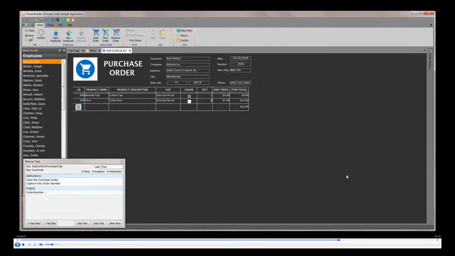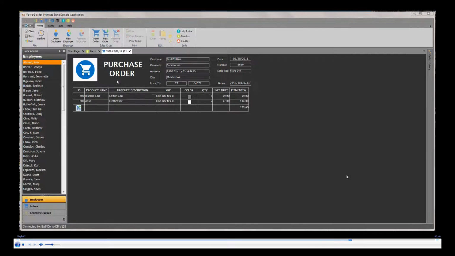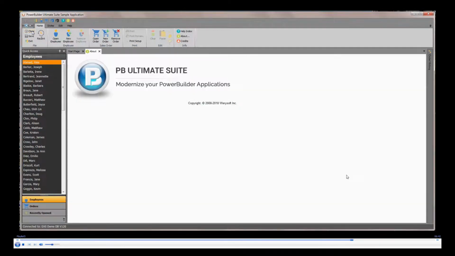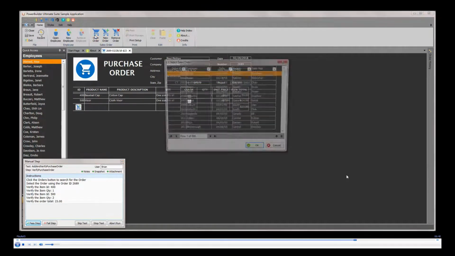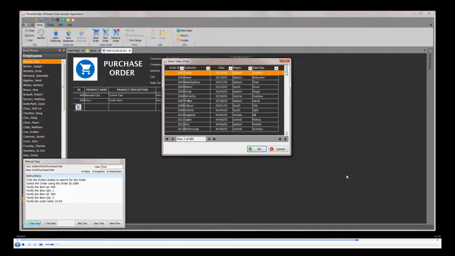Now it's asking me to save the purchase order and capturing the number. So I need to capture that number because I need that number in a subsequent step. So you notice I put the number in, but then that is recorded and captured so that when I need that number, it will be there for me. So if I want to find that particular order, I've got the number there.